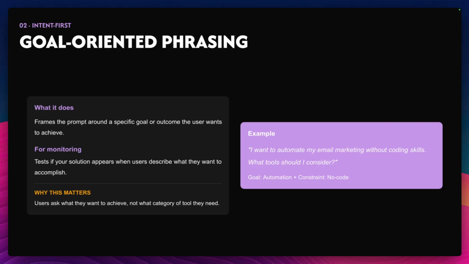Another thing here is to do it goal-oriented. So an example would be, I want to automate my email marketing without coding skills. What tools should I consider? The goal here is automation, and I also add in a constraint because it should be no code. Why I'm doing that is users ask what they want to achieve and not what category of tool they need, but they just confront the AI system with the goal.